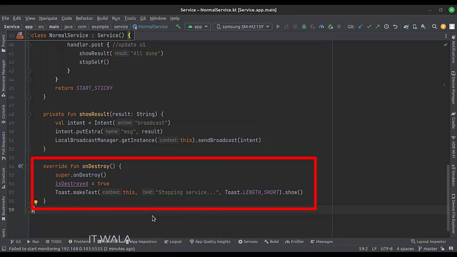In the onDestroy function, we handle a Boolean variable which is used to check if the service is about to be destroyed or not. If the service is about to be destroyed, we stop the for loop here.